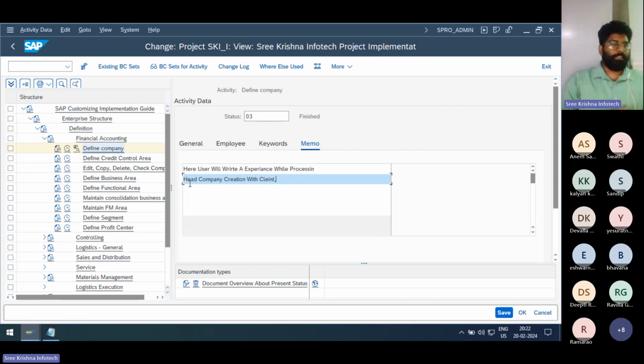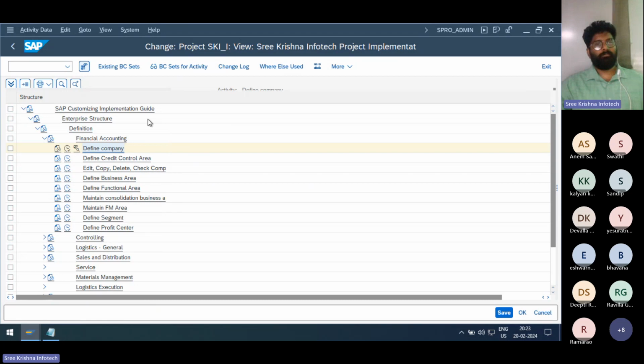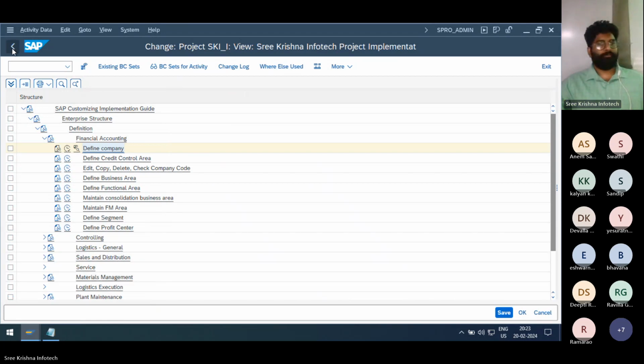Sometimes you need some references. According to that, we will enter each and everything. Then after you click on save, the data is saved. So like that, you have to create each and every configuration. Okay, this is your layout. Whenever you want to close, you can click here. This is your basic project overview.